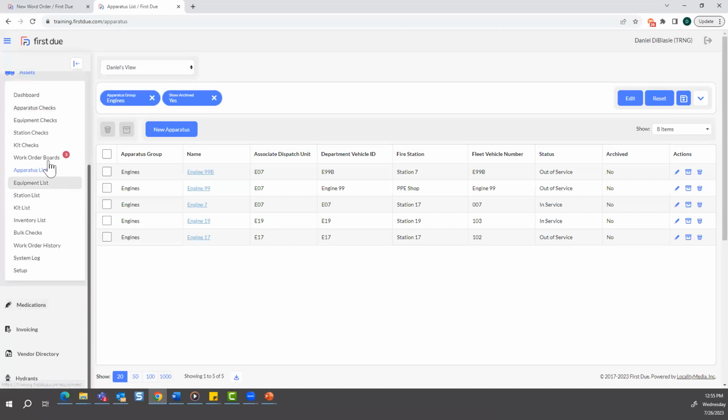Also, when we go through, we can archive or delete from here. Very important, archived apparatus. When we archive an apparatus, this is non-reversible. So once an apparatus is archived, essentially, this is reserved for an end of life. Maybe you sell an apparatus, the apparatus is no longer going to be put in service, it's gone. We can archive it.